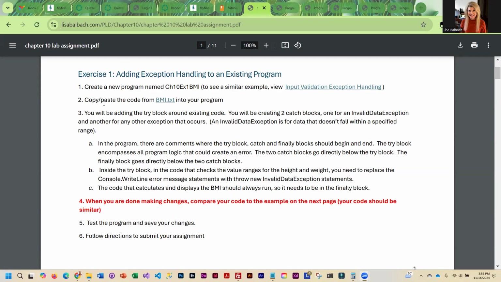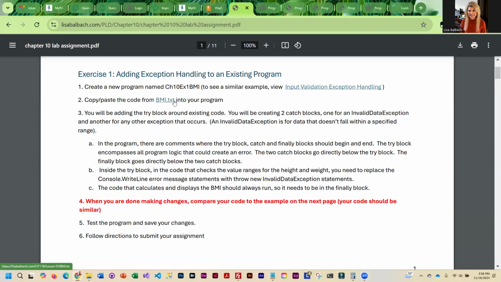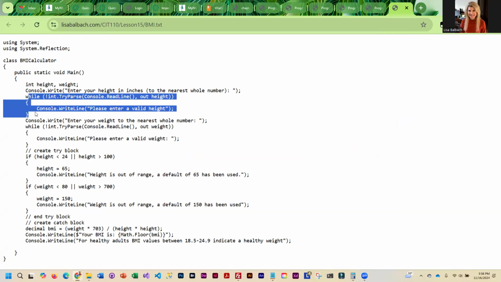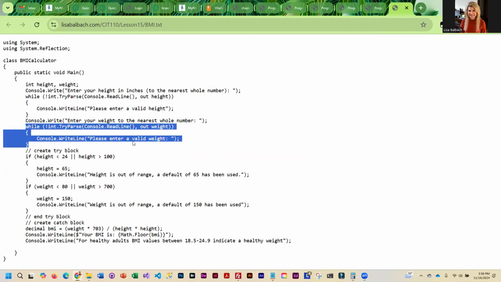So this first one, basically it's a little program that calculates BMI. And so you can see we're entering the height and weight. And then we are making sure that they enter an integer for height. And for weight, we are also making sure that they enter an integer. And then we are going to validate those numbers.